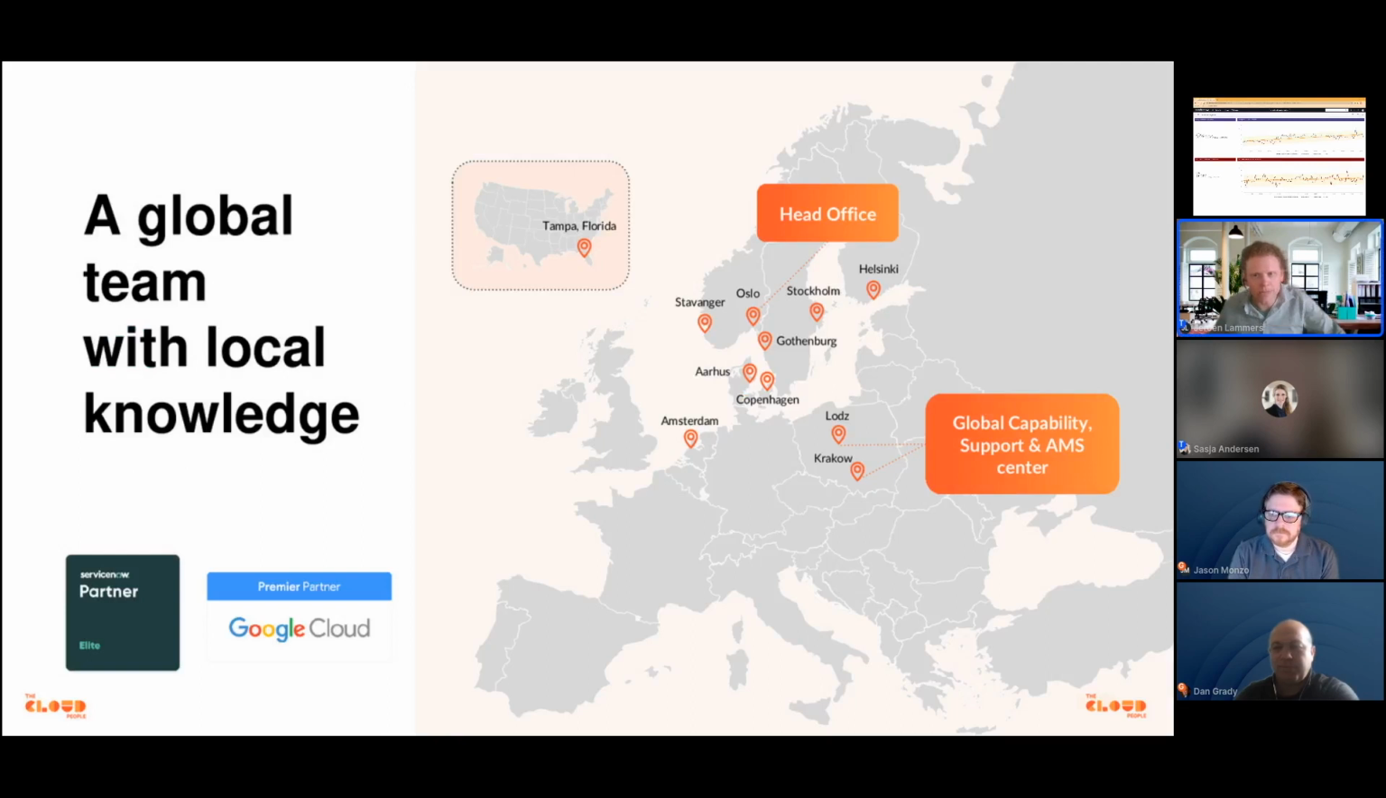Before handing over to Dan, and especially for those unaware, please allow me to quickly cover some key characteristics of the Cloud People. We operate on a global scale, as you can see on the map, with offices in Europe and the United States. And we specialize in both the ServiceNow and Google Cloud platforms.